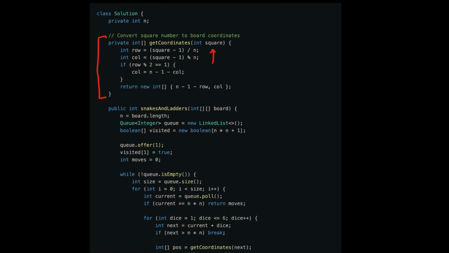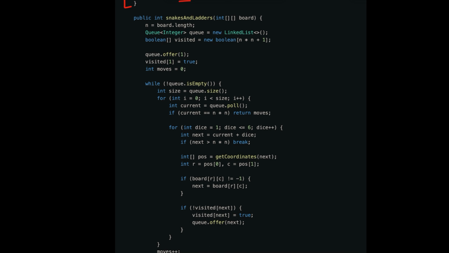It uses the same formula that we discussed earlier to calculate the row and column, and depending on the row being even or odd, it will use an updated formula to calculate the column value. In the main method, I've initialized two variables, one to record all of the cells that we will be visiting next, and one to record all of the cells that have already been visited. After initialization, I'm adding 1 to the queue, as the game starts with both players starting at the first cell, and marking it as visited.